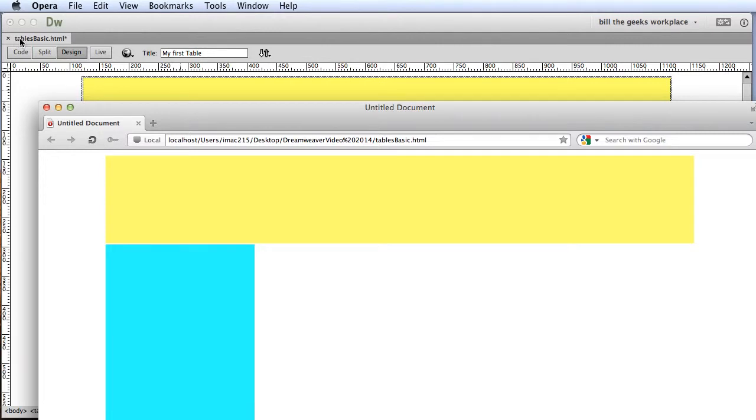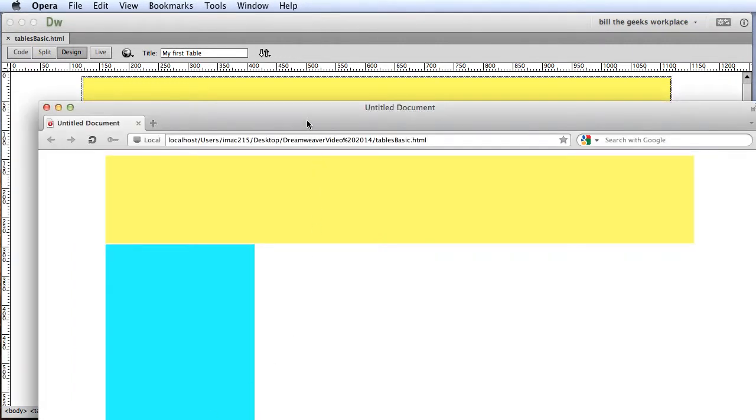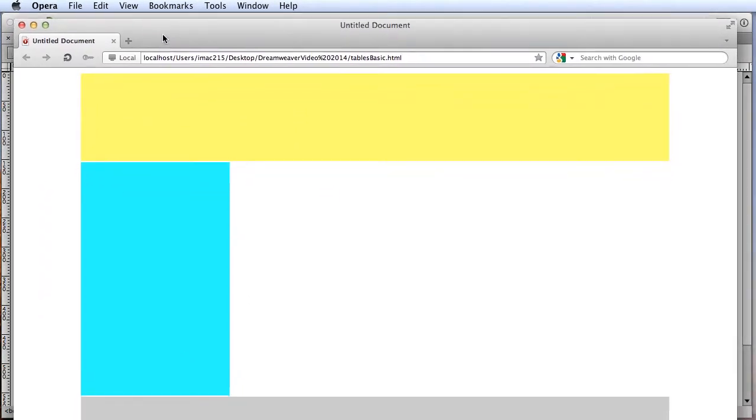Oh, notice here, this little asterisk means that it has not been saved. And notice at the top of the browser window in Opera, it says untitled document. That's because I haven't saved the HTML document. So I'll just go into Dreamweaver and go File, Save. When you're working in Dreamweaver, you always want to save your file and then go to the browser and refresh, and now at the top of the browser window it says My First Table. Here's My First Table right here, and we're on the way to making our first little website.